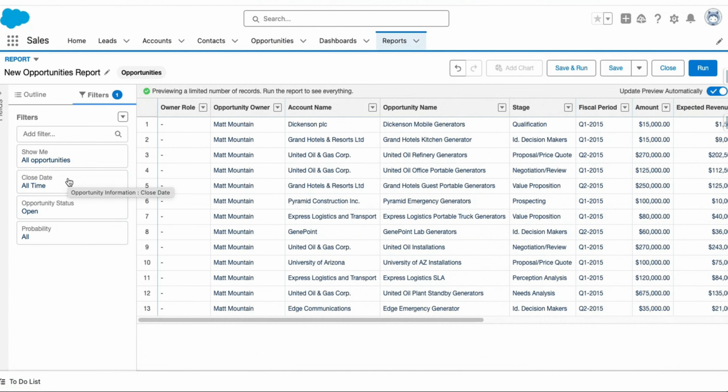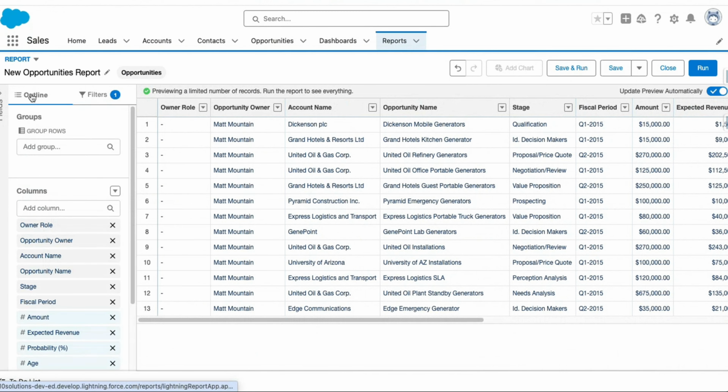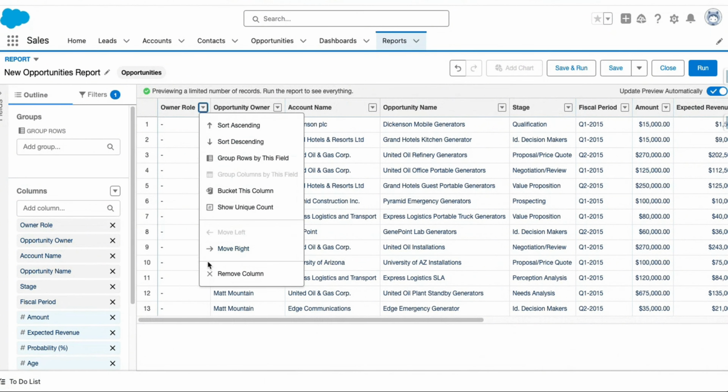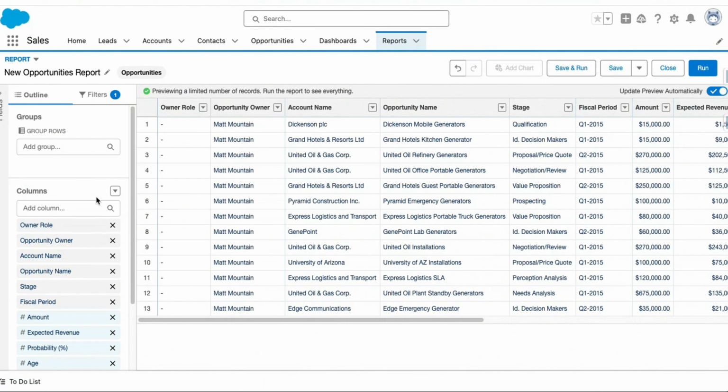The next thing I'm going to do is click over here on the outline. These are the fields that by default are part of this report type. Many of these fields you may not want. So there's a couple different ways to get rid of fields. You can come in here and hit the X. You can come in here and remove the column. I prefer just to hit the X. So I want to get rid of this one.